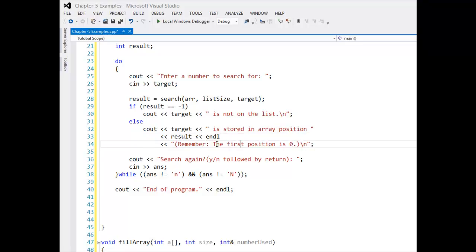And then another note out there, hey, don't forget the first position is 0, which would tell you that, like, if this result was position 4, you get the idea. And then it asks, hey, do you want to search again? And then remember the user, you want to put something in there, yes or no, followed by return, y or n. Don't type in the whole word. And then whatever their answer is, as long as the answer is not n and not capital N, it goes back and does it again. But as soon as they enter n, then this now becomes false, and then it ends the program.